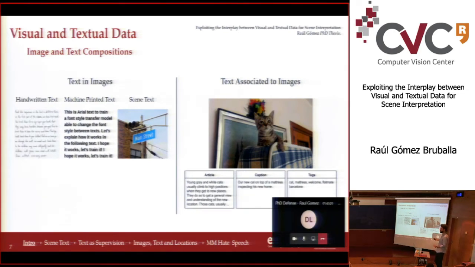We can distinguish between different text types there. We can have articles, which are long texts related to the image content. We can have captions, which are sentences generally describing the image content, or we can have tags, which are individual and independent words related to image concepts.